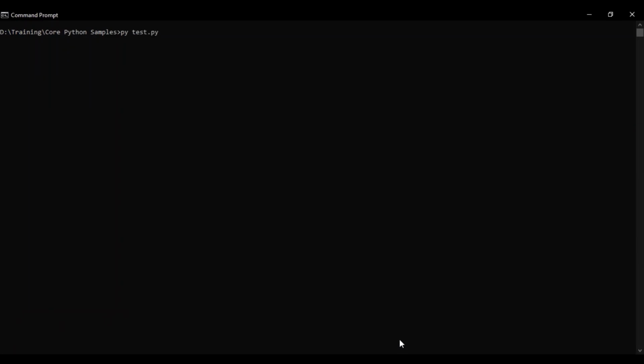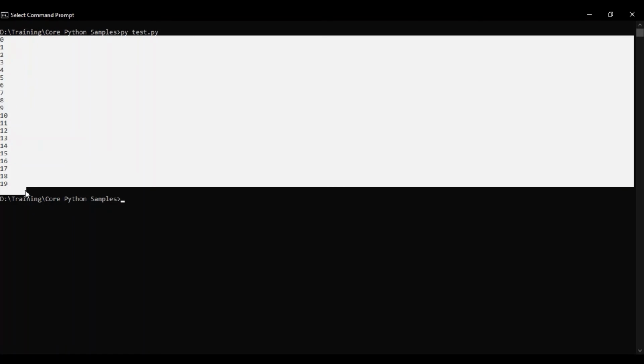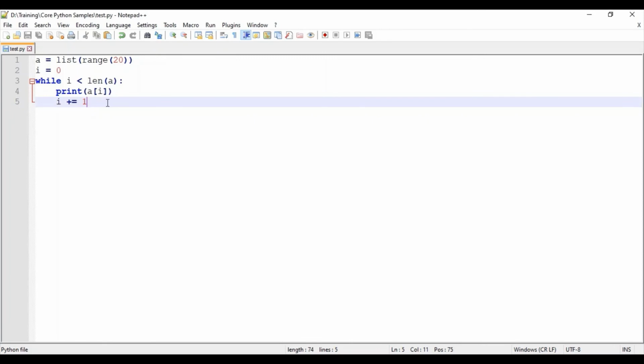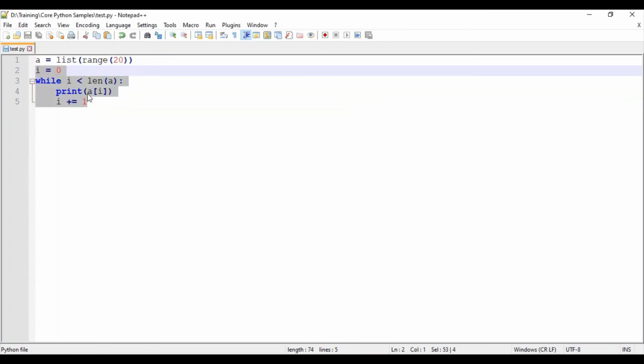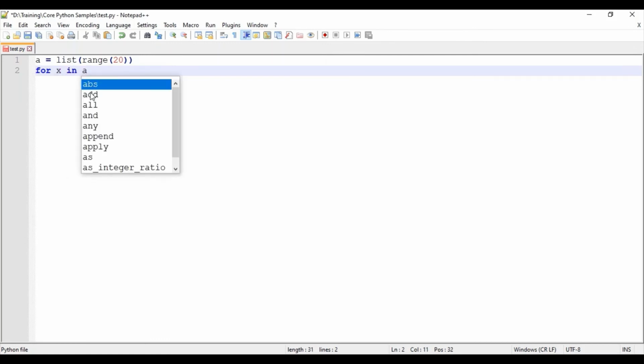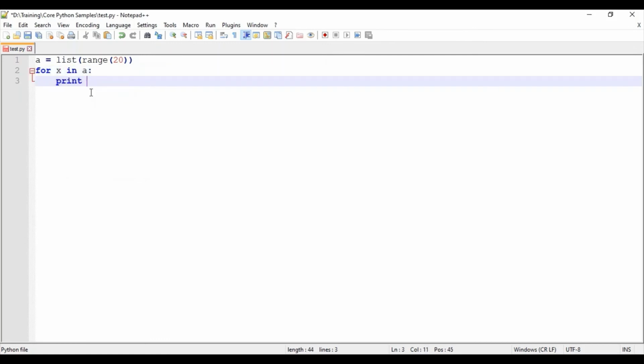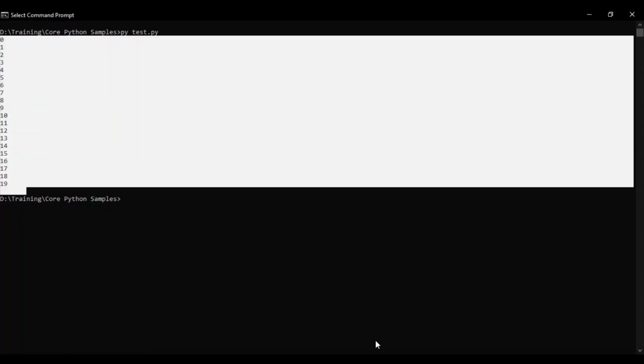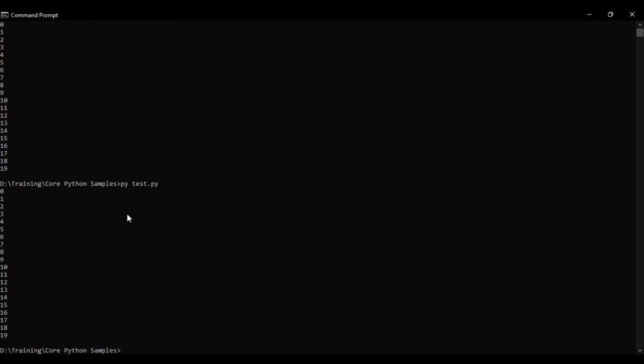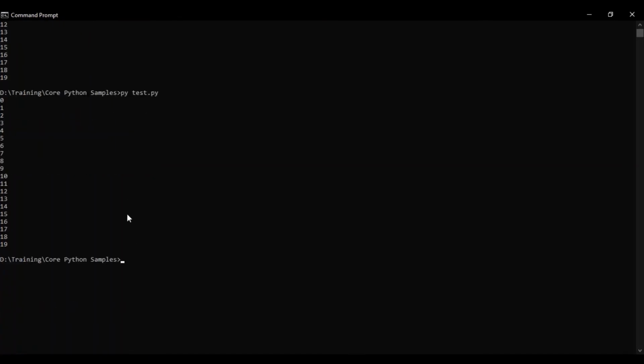So now I'll run it, py test.py. We get the list of elements using the while loop. Using a for loop also we can achieve this. How we can achieve it is simply: for x in A, print x. So that's all. So we get the list of elements. Using a for loop we can achieve it, and using a while loop also we can achieve it.